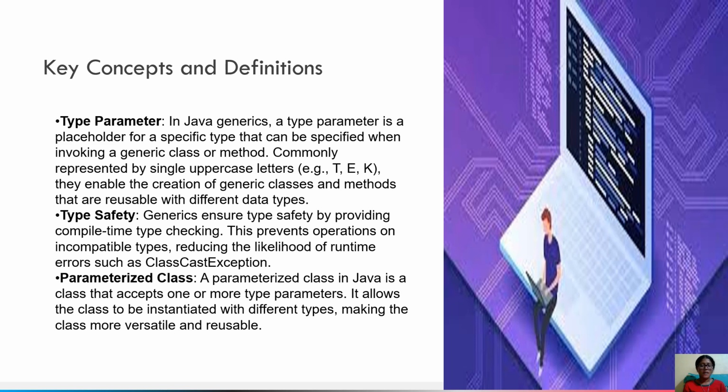Parameterized classes. A parameterized class in Java is a class that accepts one or more type parameters. It allows the class to be instantiated with different types, making the class more versatile and reusable. So a main class or method will be initialized with type parameters, and the type which is being used, which needs to be run in the program, is initialized in the main body.